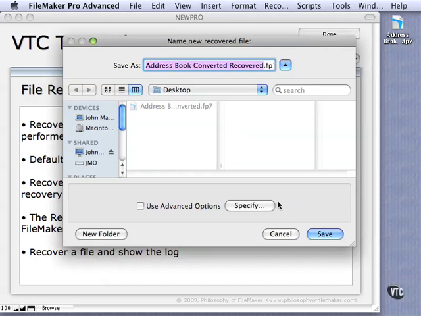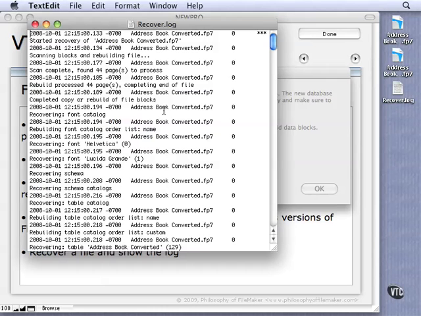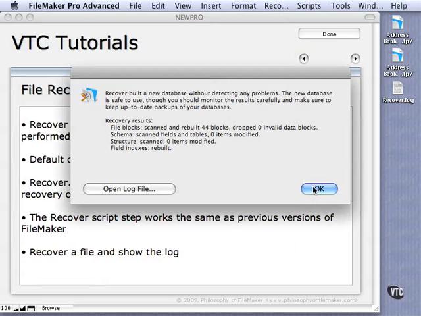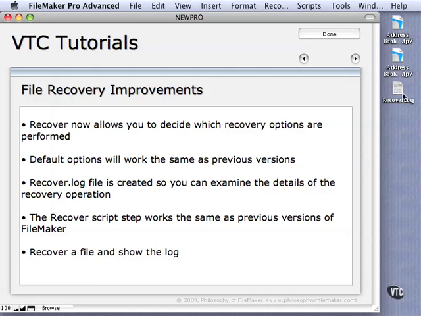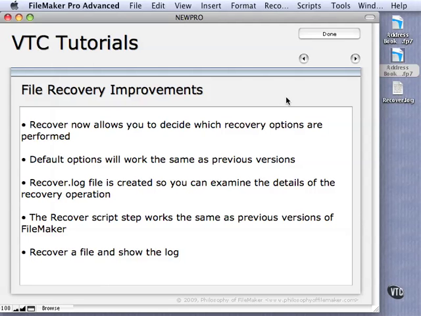Now we're just going to do a normal recover here. Hit save. And we can actually open the log file if we want. And you can see everything that's gone on. This is completely new for FileMaker 10, seeing what was in the recover log. So this is really great. You can examine exactly what it did to your file. We'll click OK here. It does give you a summary here. And you can see there's your recover log right there, and there's the recovered file. So if you ever need recover, it is now much more complete, much more user-defined, if that's the best way to say it.